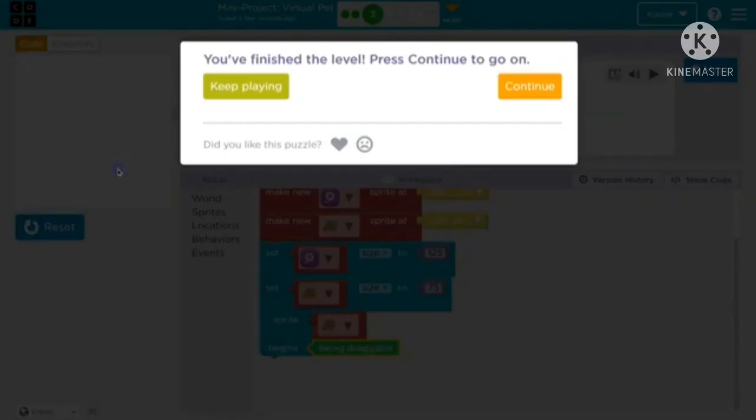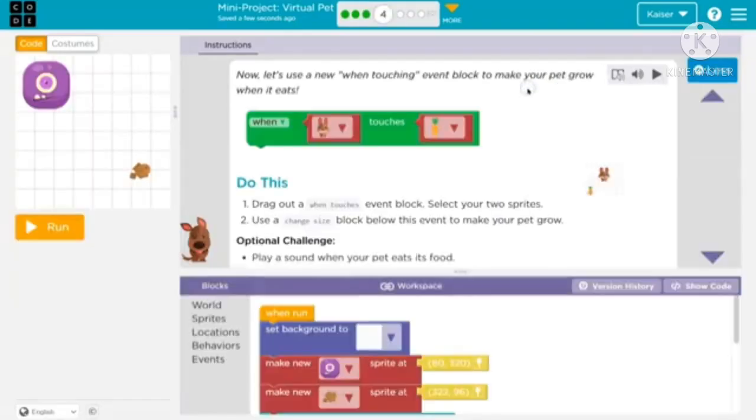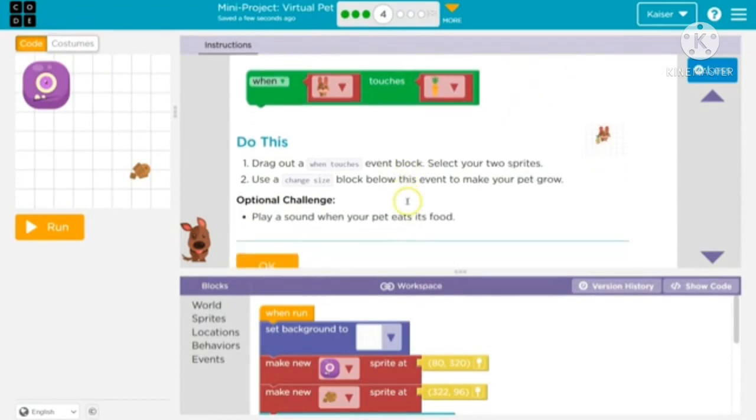Fishy, fishy, fishy. Onward. Now, let's use a new when touching event block to make your pet grow when it eats. Yeah. So, an event, guys. We're going to use an event. Now, keep in mind, events run. Well, I can read: drag out the when touching block, select your two sprites. Use the change size block below this event to make your pet grow. Optional challenge, and we'll do that.